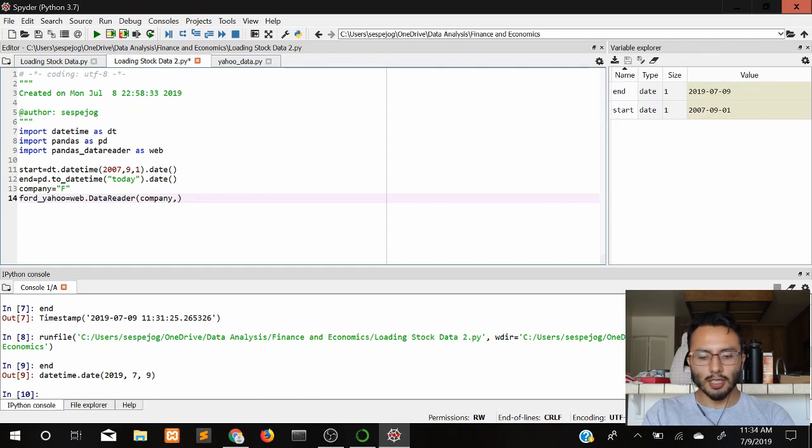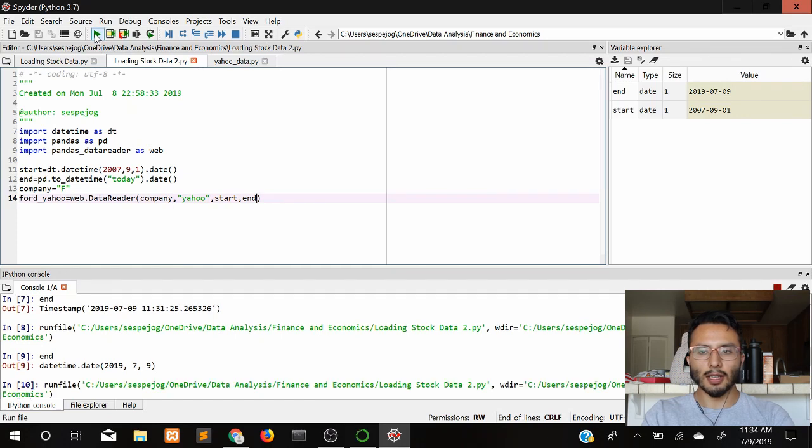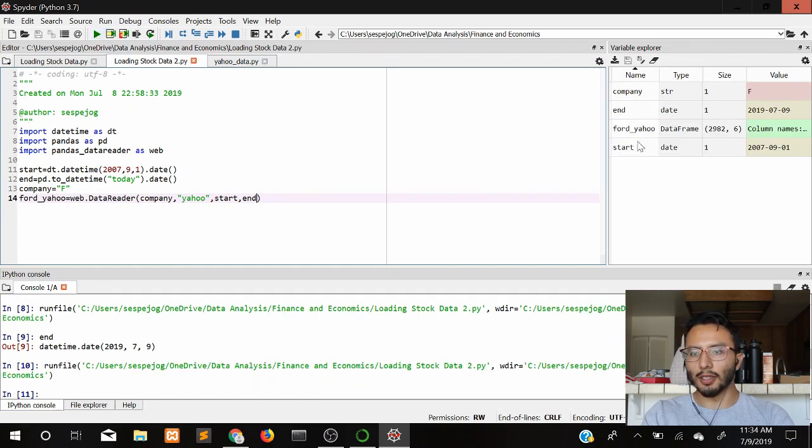So company. What else was it? Source, right? So our source will be Yahoo. That's where we're getting it from. There's a lot of other sources like Morningstar, but sometimes it's not supported. So we'll show you what happens when it's not supported. Start, end, and let's run that. And as you can see to your right hand side, we have column names.